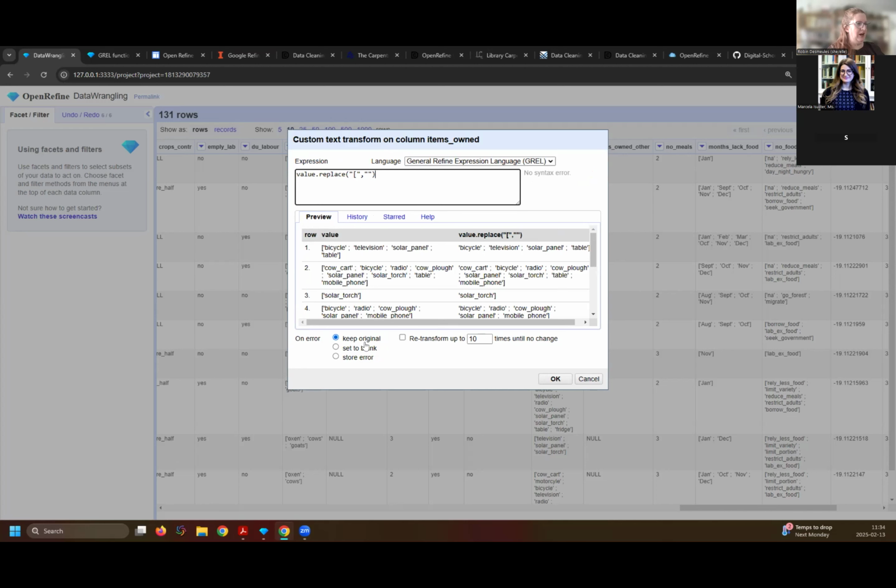I'm going to try it. On the bottom, you have some options, which I really appreciate. I am a little paranoid when I work with my data. I'm a bit of a hoarder. I don't want to do anything that I can't back up to very easily. So what I'm going to do is keep the original if there's a mistake. And sometimes if you have to do something over and over, like removing a space or a couple of spaces, you can re-transform up to 10 times. We don't need to do either of those things. So now I'm just going to click OK.